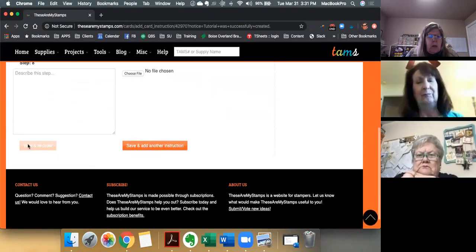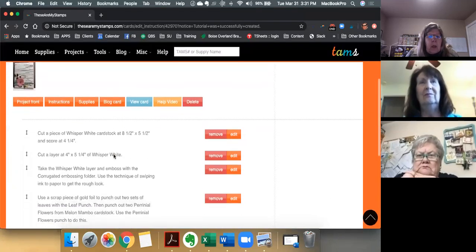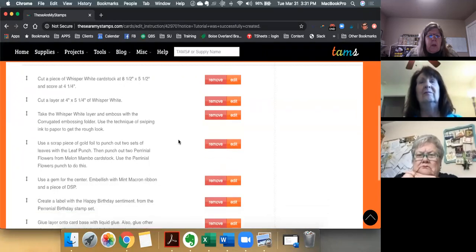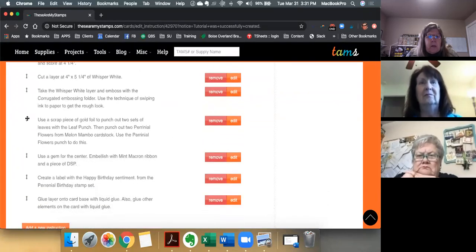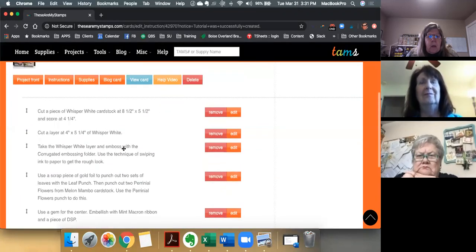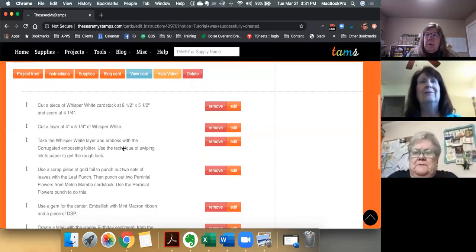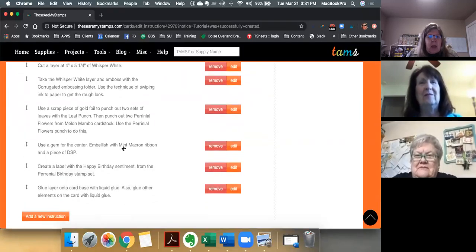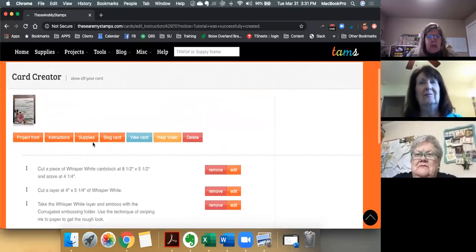So now we can view the instructions, and they can be edited, or they can be removed, or they can be reordered. You have these little things that you can drag and drop there. It looks pretty cool. So now if that looks good, we won't add any more new instructions.